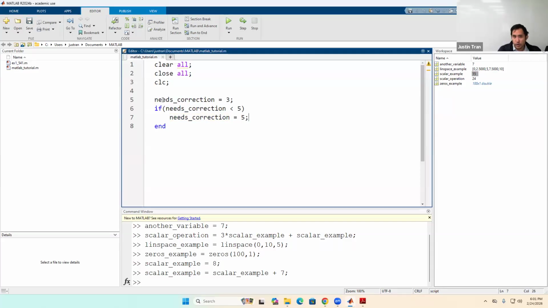Okay. So based on this code here, we can see the very basics of an if statement. Here we have our check condition. We're going to check to see if the value of needs correction is less than 5, right? Which in this case it is. If we start with the value of 3, then needs correction is going to be 3, which indeed is less than 5, right? And so we're then going to execute the code inside the if statement right here, okay? If I run this code, you're going to see that the value of needs correction is going to be set to 5, because even though we initially set it as 3, we then override it with this if statement here. Okay.